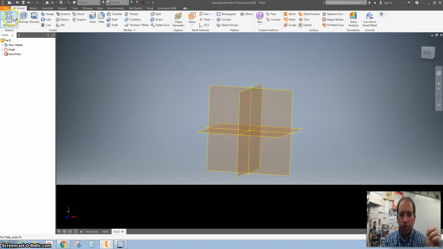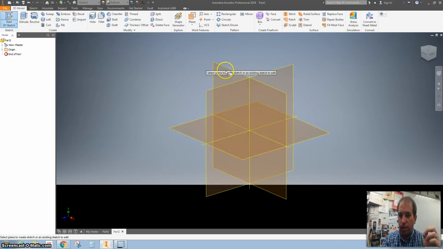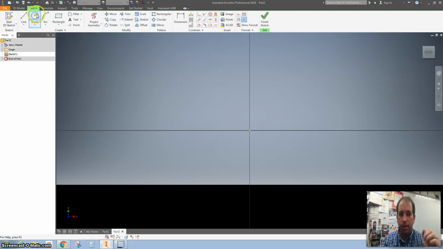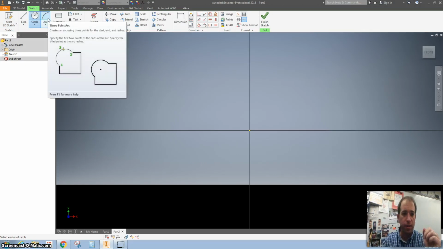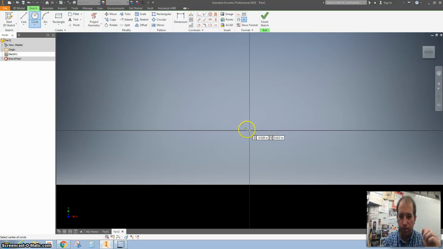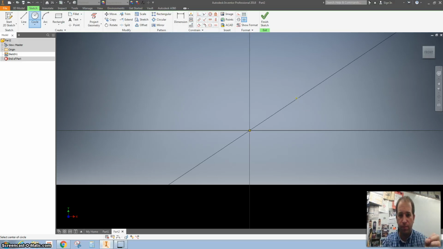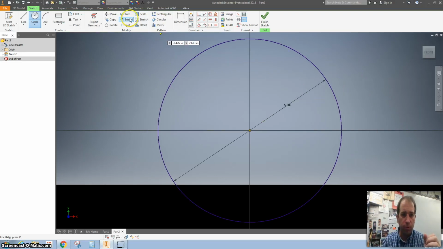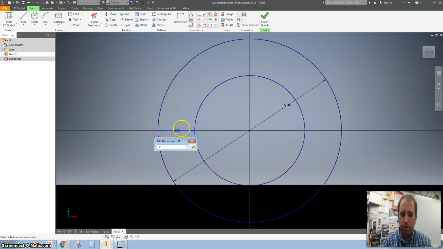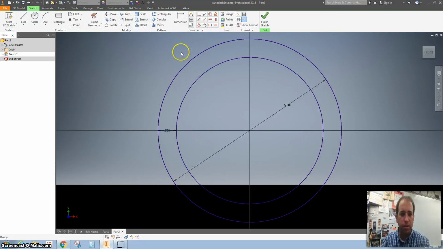Okay, I'm going to start with a 2D sketch. And I'm going to do the XY plane. And I'm going to draw a circle on top of this. And I'm going to make, not a giant pumpkin, I'm going to make a 5-inch pumpkin. I'm going to then offset it 1/2 inch.